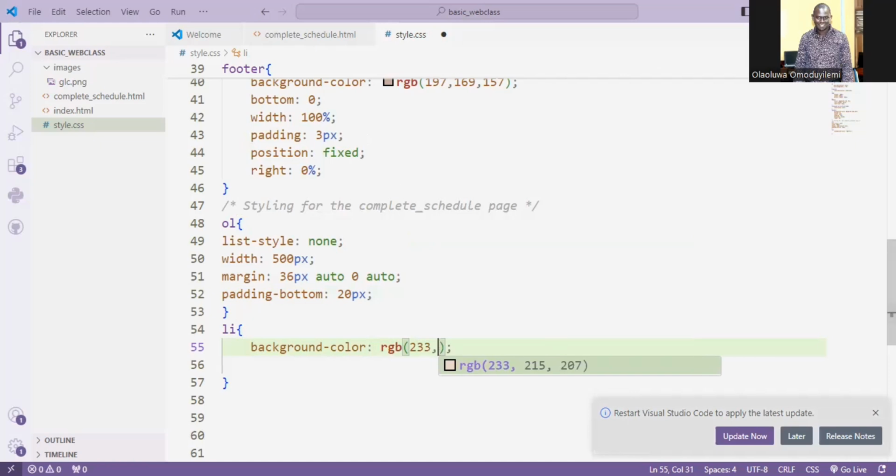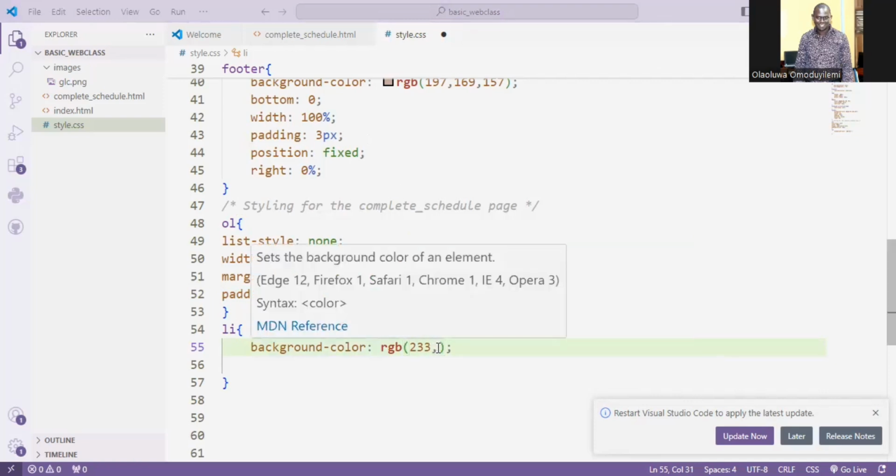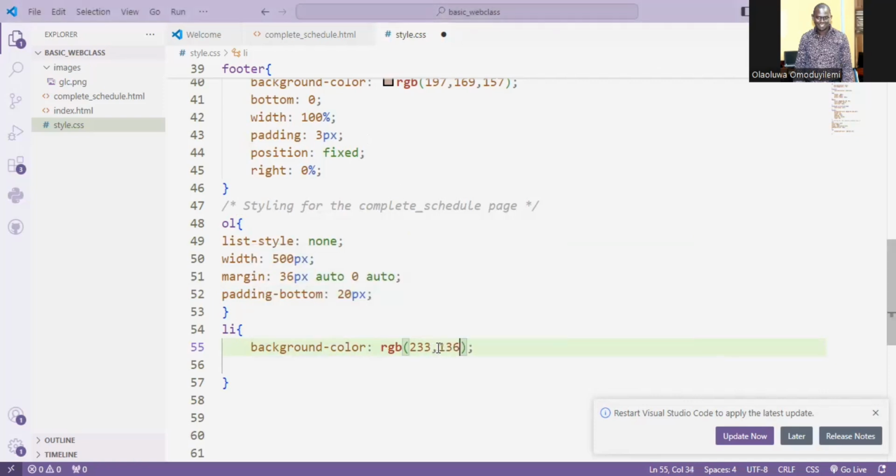Now, if it were a code or a color we have used before, it would have been easy. The prediction would come up, but we've not used it before. So we have 233, 136, 124. Okay, this is fine.